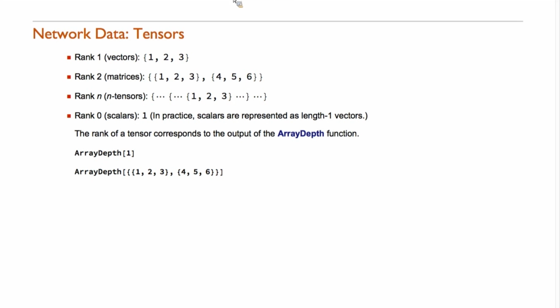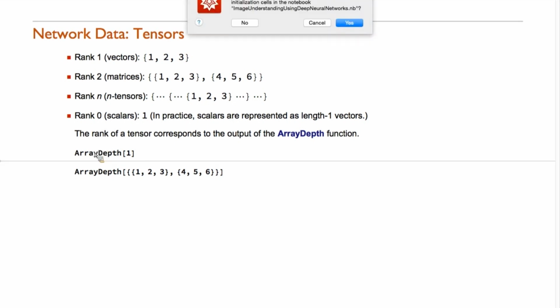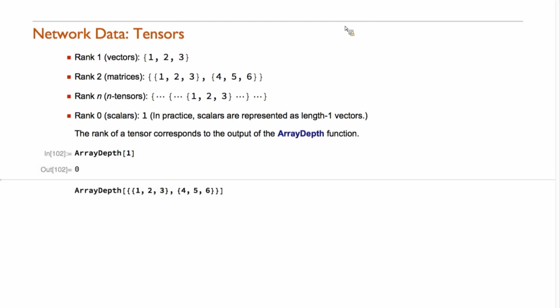So how can I know the rank of a tensor? In the Wolfram Language there is a function called ArrayDepth, and you can plug an object in. I put 1, and what I get is 0, exactly what I expect. If I put this matrix in, I expect rank 2, and indeed I get 2.